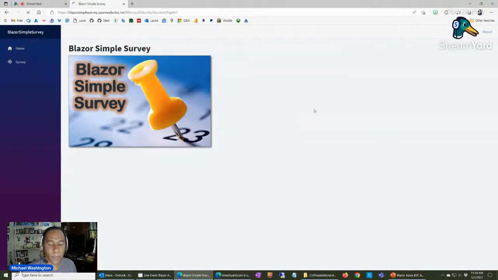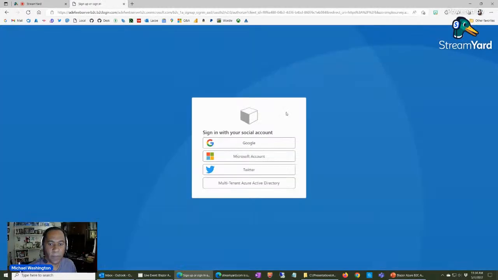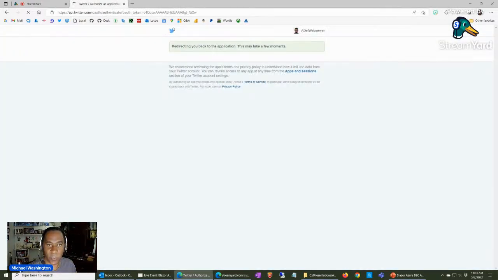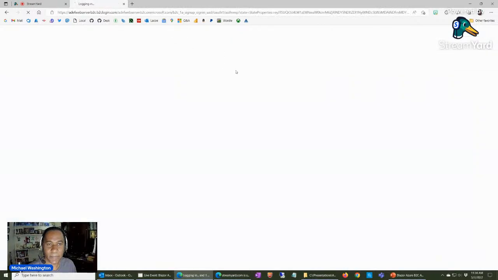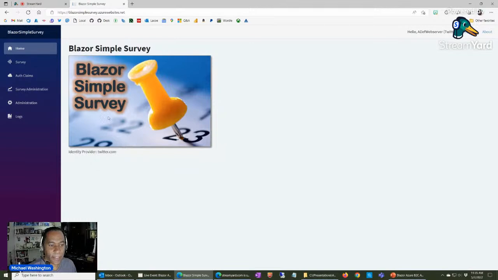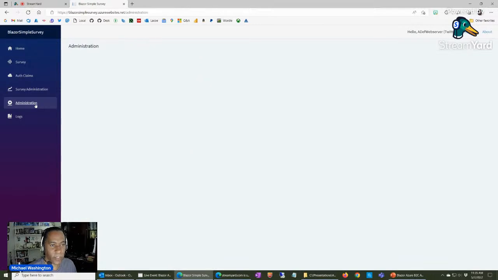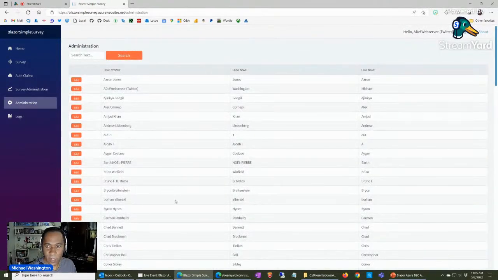If you click Login, you'll see that I have all these various logins. If I click in using Twitter, it redirects me to Twitter, logs me in. And quickly, you see up here the name of the sign up, sign in policy, and I'm logged in. This account happens to be an administration account, so I can go into administration. This is looking at all my Azure B2C tenants, and I can even do a search.